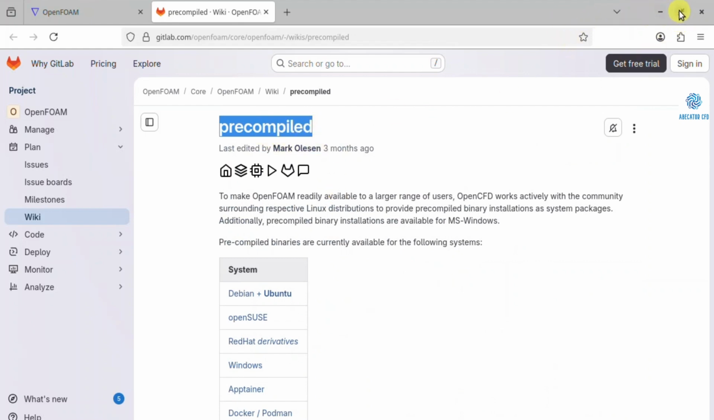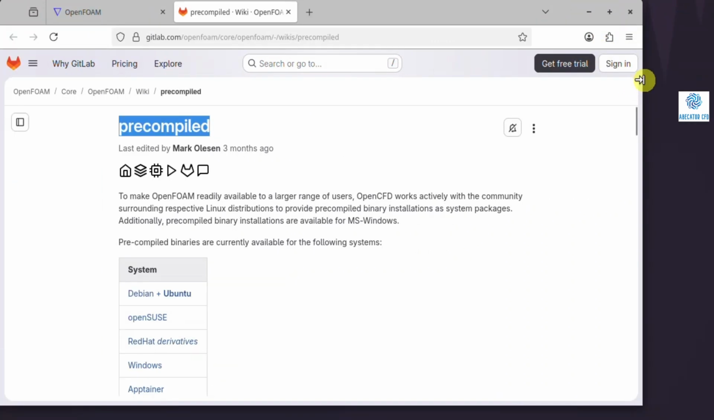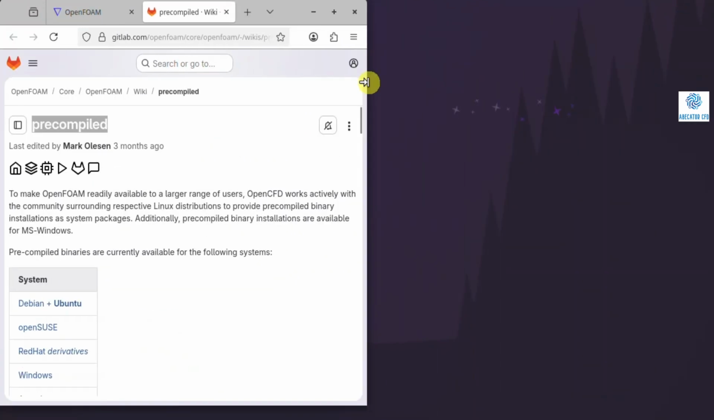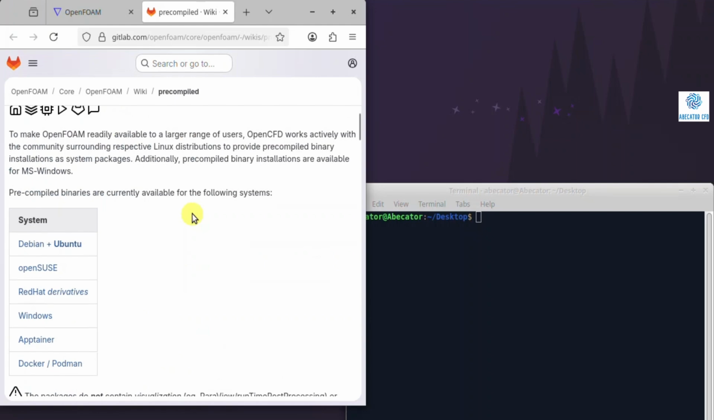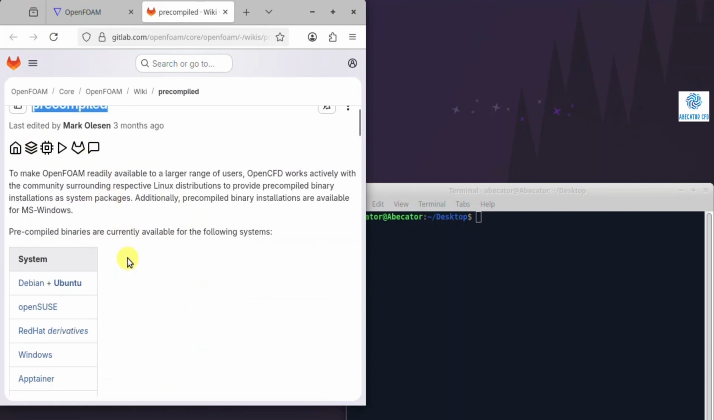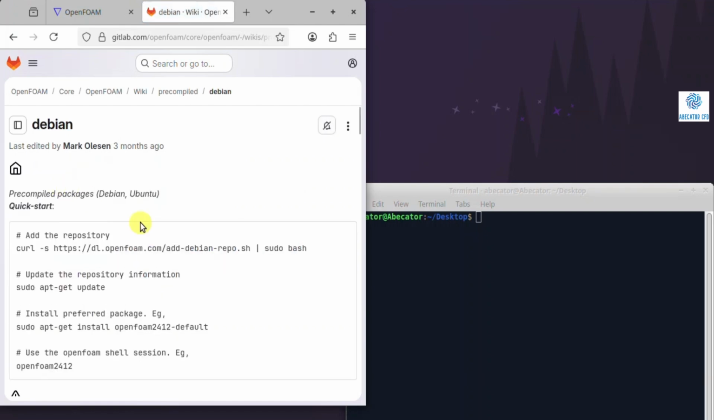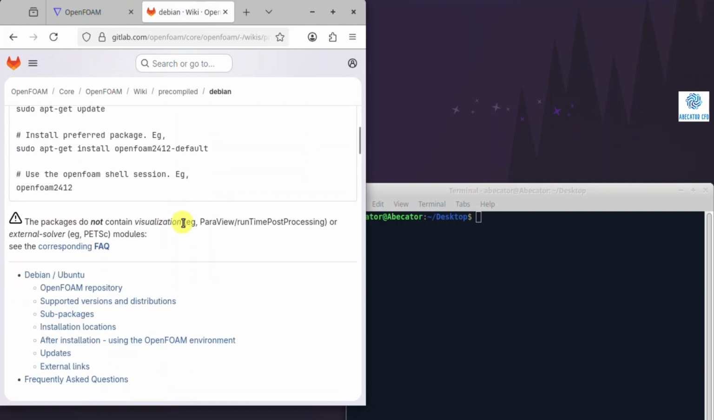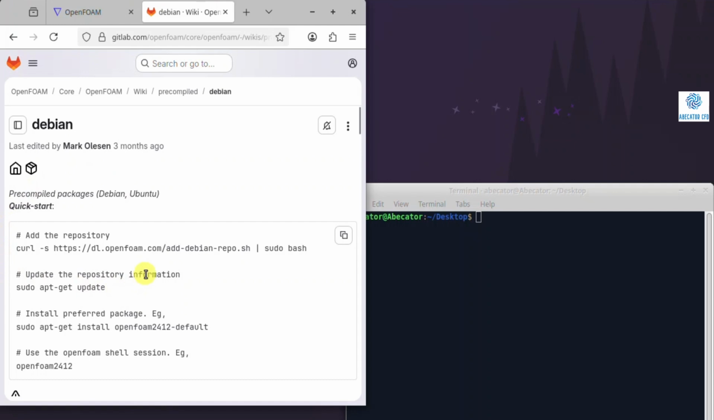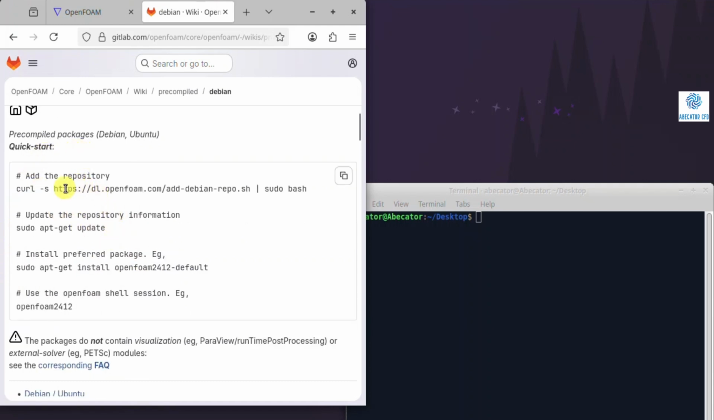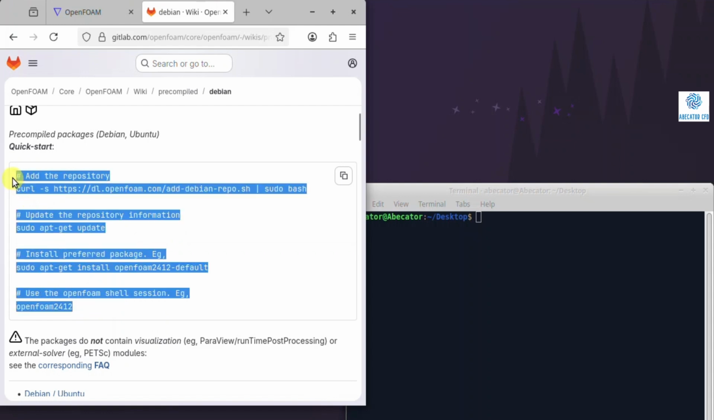I want to bring the precompiled package onto my system, so I make the browser a bit smaller. Then I open a terminal. Once the terminal opens, we want to install this precompiled version. My operating system is Ubuntu, so I click the first option. On the page that opens, it clearly explains the easiest installation method. In practice, you just need these few lines. Copy those lines, run them, and OpenFOAM will be installed on your operating system.